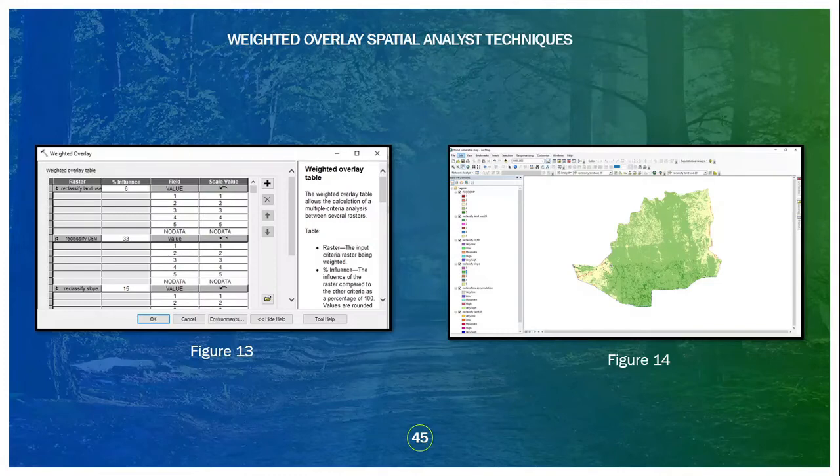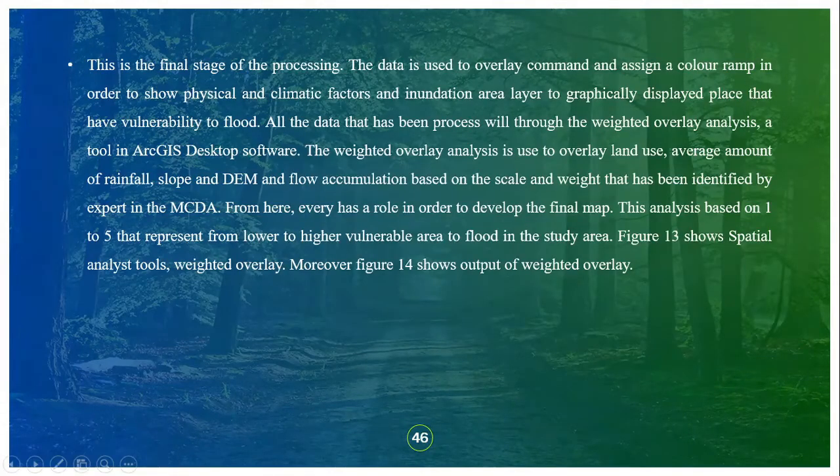Weighted overlay spatial analysis technique. This is the final stage of the processing. The data is used to overlay command and assign a color ramp in order to show physical and climatic factors and the Indonesian area layer to graphically display places that have vulnerability to flood.